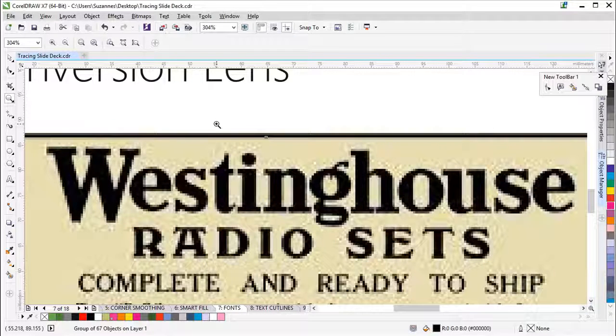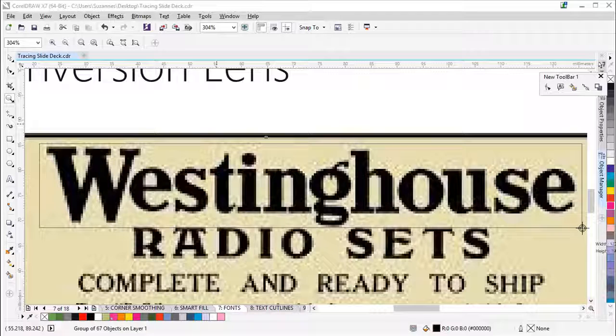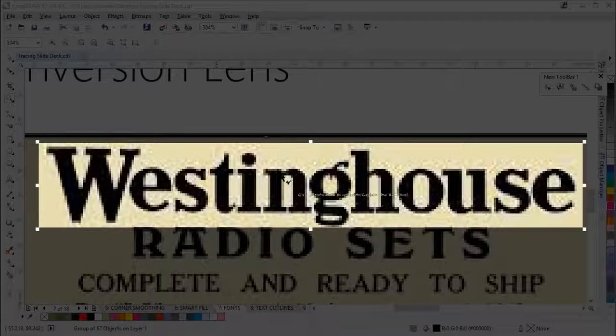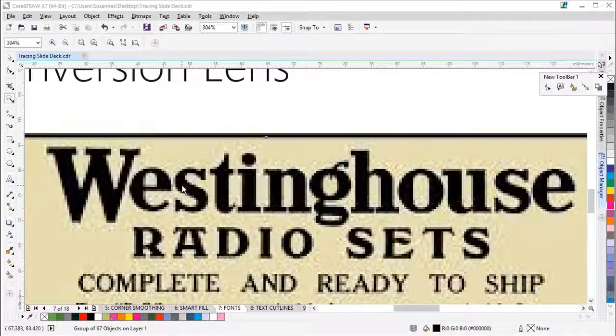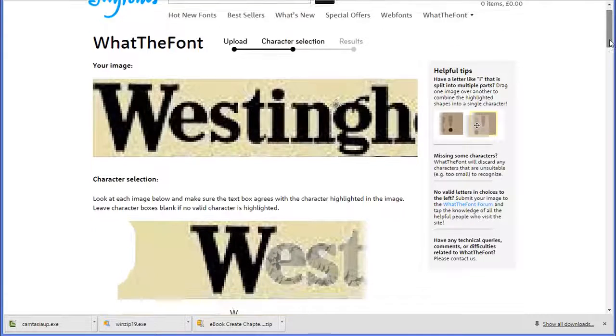Now once you select What the Font, the cursor will change to a bullseye, and what we're going to do is go around this word, just trying to get as many letters as we can. If we're happy with that, click inside, and What the Font will now go online and attempt a font recognition. On the MyFont website, we just need to go through the letters now and check that they've been recognized correctly. If letters get split, just drag them together.